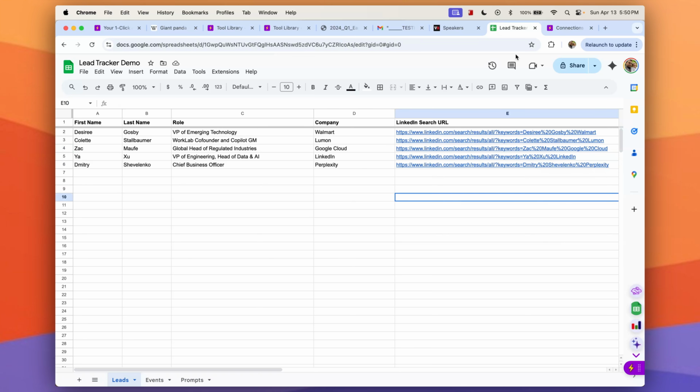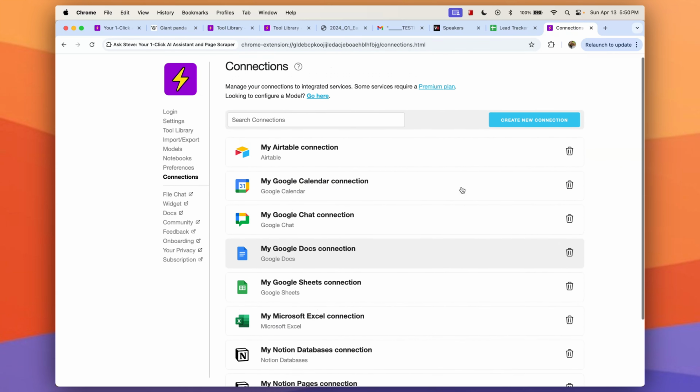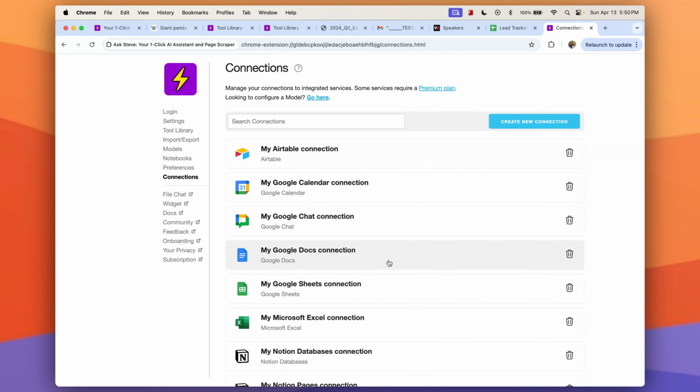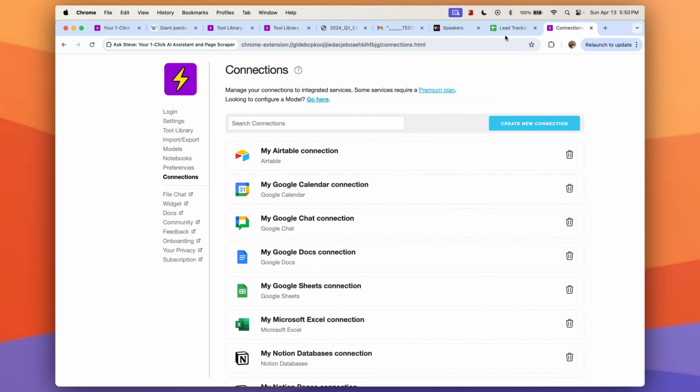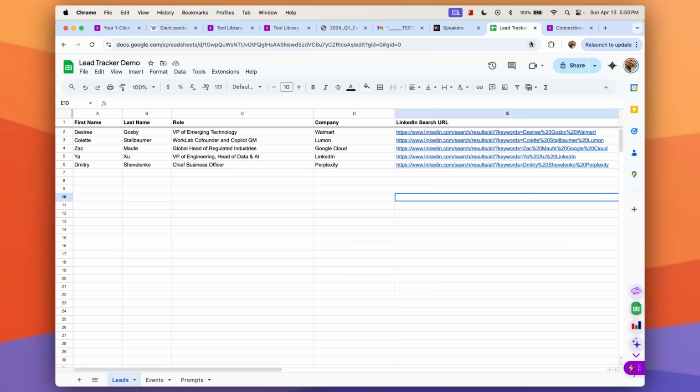Now, there are a number of different services we support: Airtable, Google Calendar, Chat, Docs, and Sheets, Excel databases, Notion databases, Notion pages, and Slack connections. And you can write into all those different services. And so you can very quickly capture data from any website, transform it with AI, and process it with AI, and then write it into one of those other services.